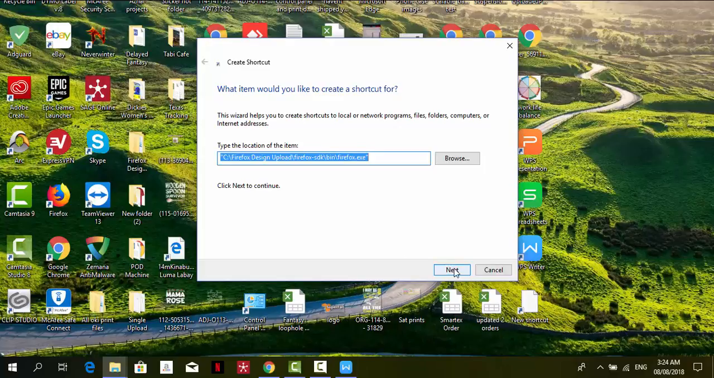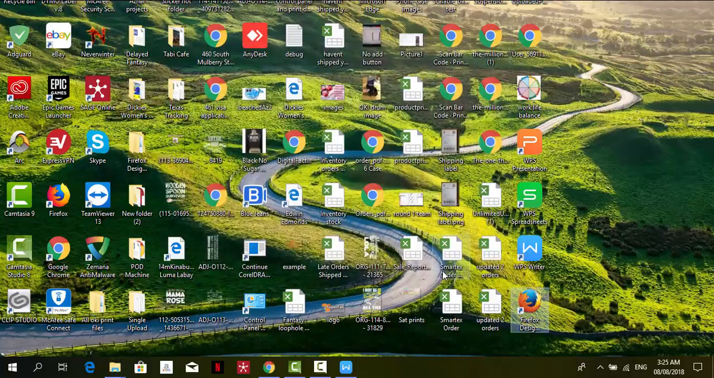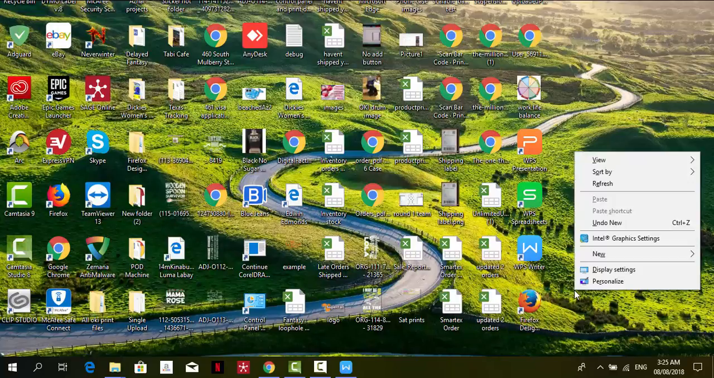So that's the location. We're going to click Next, and we're going to rename this, and we're going to call it Firefox Design Upload, and we're going to click Finish. So it creates a new icon for us here. You'll see we've still got the latest version of Firefox sitting over here. So I'm just going to refresh the page.